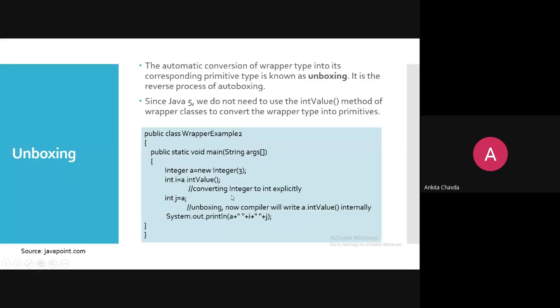Here I have taken the example of Integer, so I have written intValue. But you can consider here the typeValue method of the wrapper class to convert the wrapper type into a primitive data type. Again, you can see over here Integer a equals new Integer(3). So here I am passing 3. That is my integer value, right? So int i equals a.intValue().